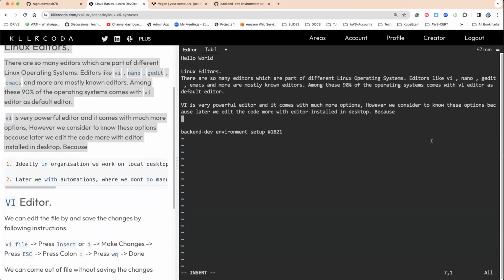So there are such options, but like I mentioned, I don't want you to go with many of these particular things because later the things will change, by the way. Such things we can do outside of the editor also.